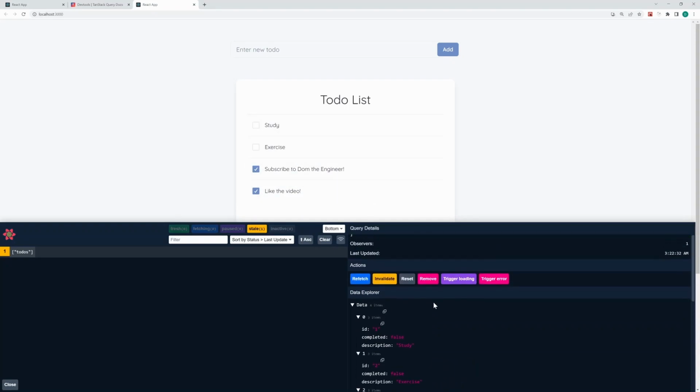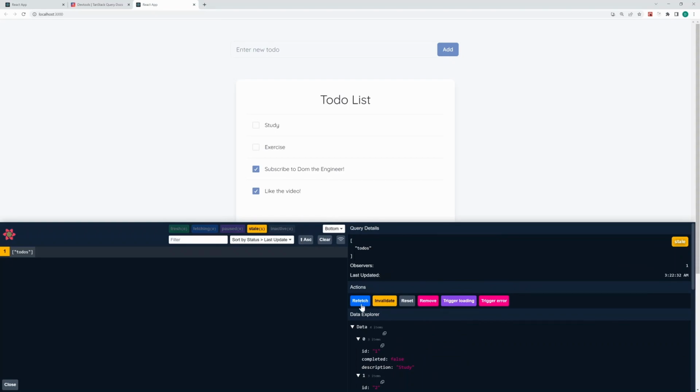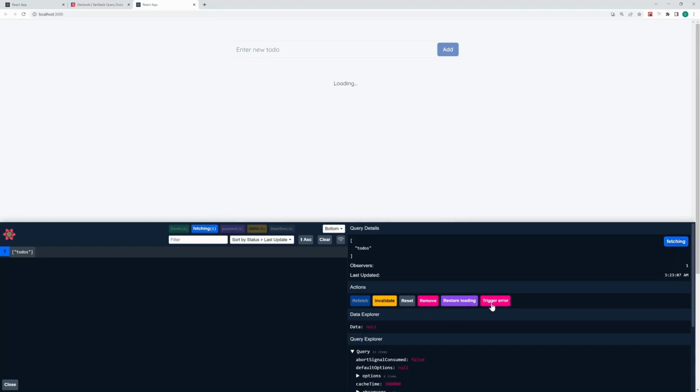The DevTools also have several useful actions. You can refetch, invalidate, reset, remove, and even trigger loading and error states. So this is a great tool for debugging.